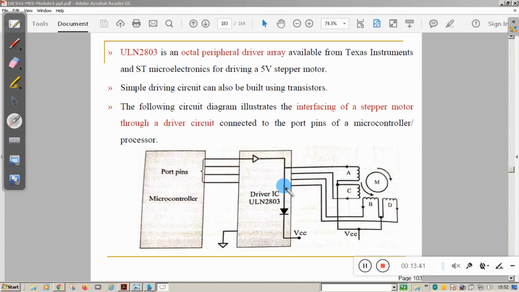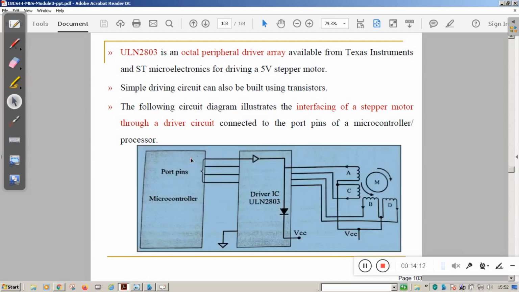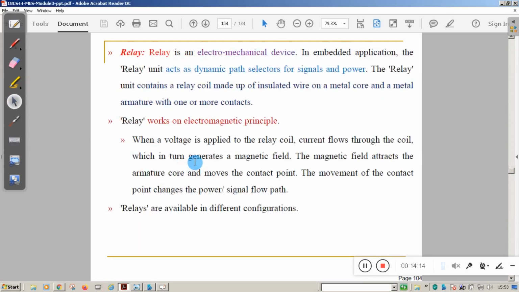You can see this is the IC. The IC number is ULN 2803. It is available from Texas Instruments and ST Microelectronics. This IC is used to interface the stepper motor to the microcontroller. The stepper motor is connected to this IC, and 4 more pins on this IC are connected to the port pins of the microcontroller. With this, you can interface the stepper motor to the microcontroller.